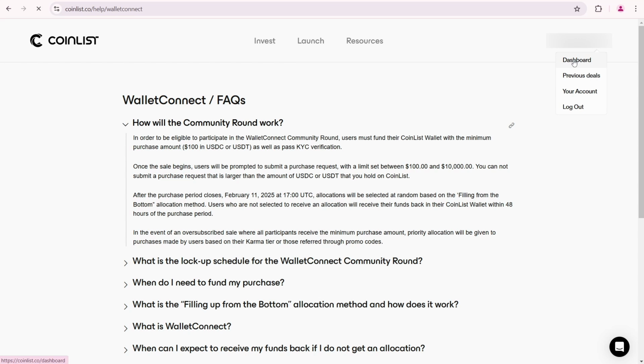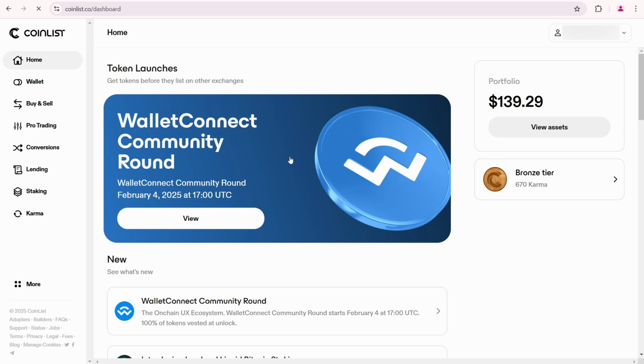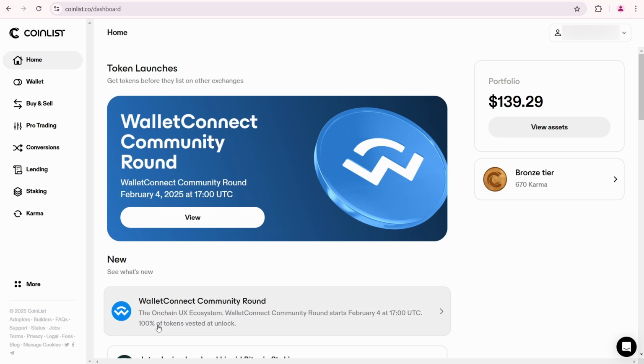So it's easy to participate in Coinlist token sales. There is always some risk, but if you are into investments, it can be a good way to earn money or lose it, so you need to understand that clearly.